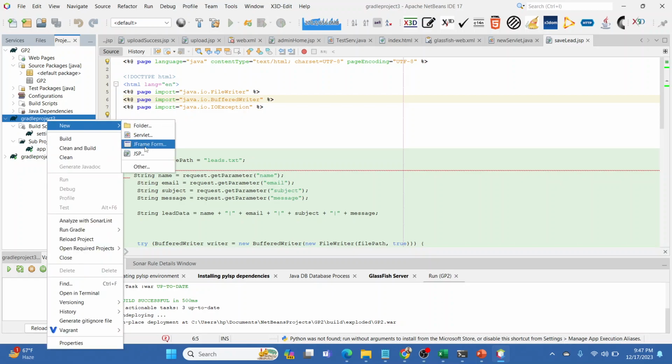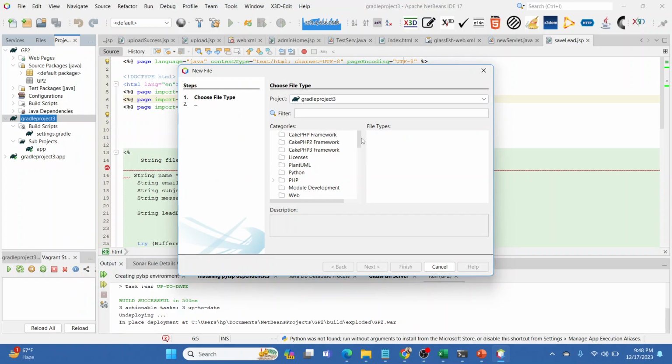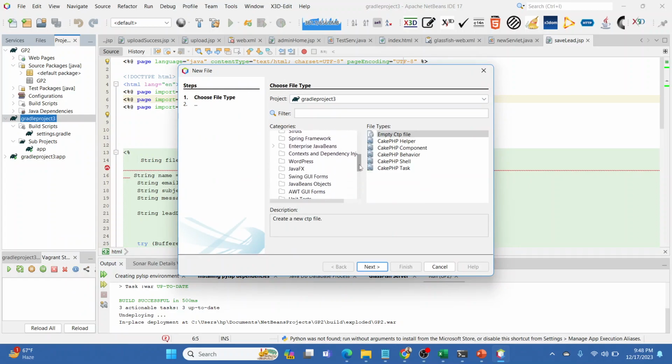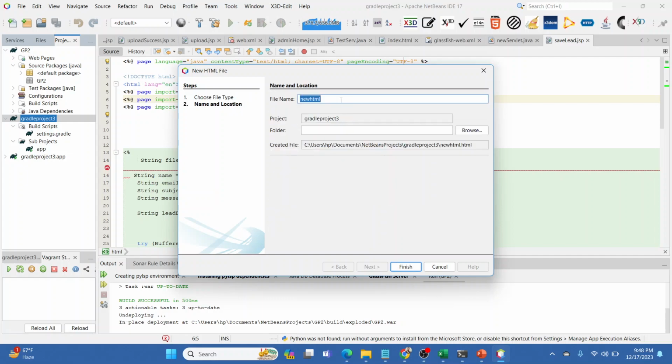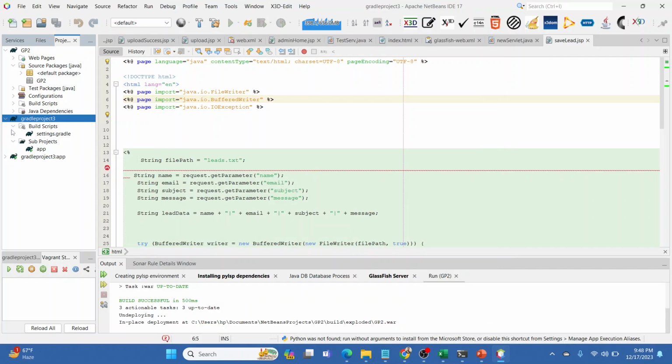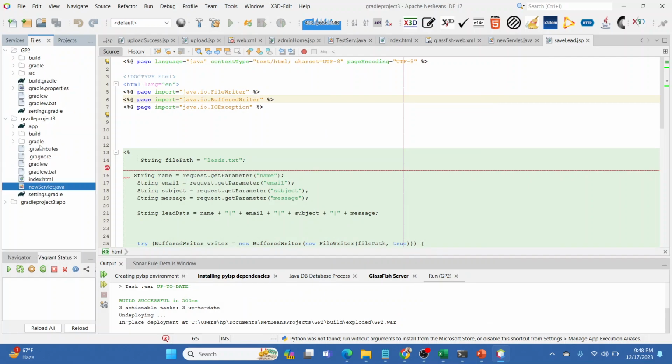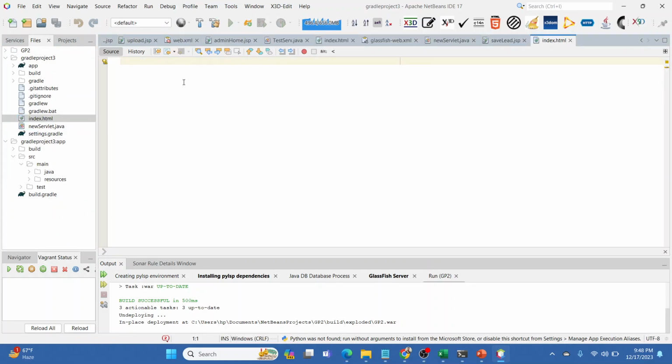For the other part, where is the HTML part? So index is created. Index.html is created. Over here, our target is to create a form, right?